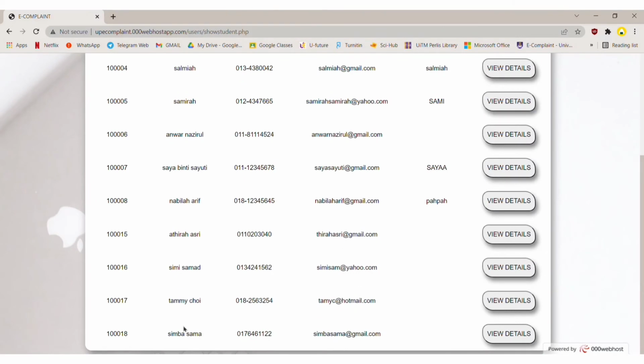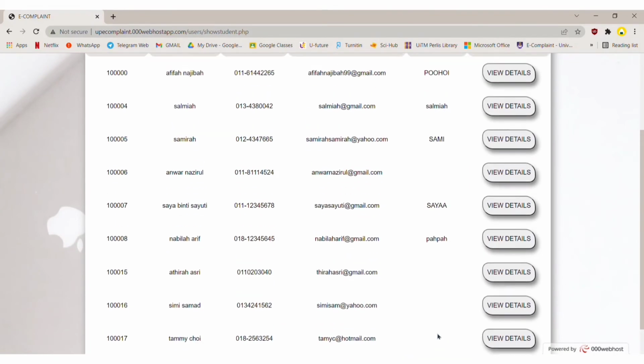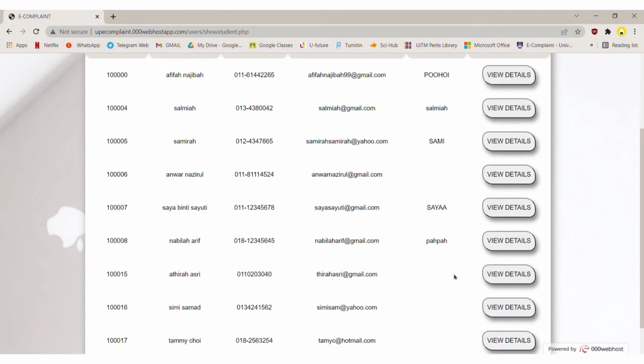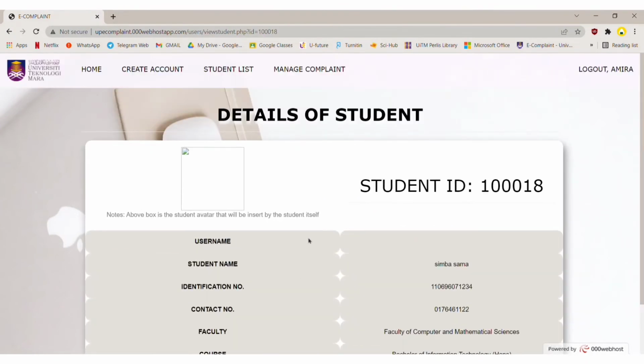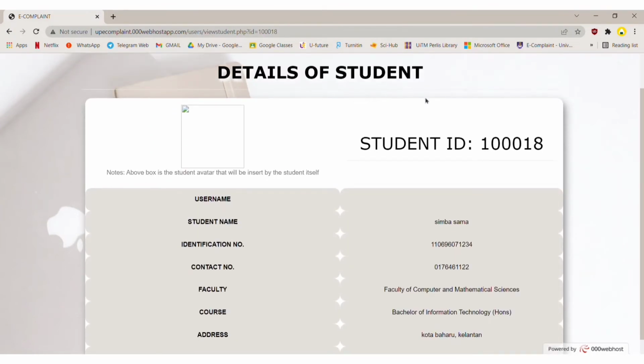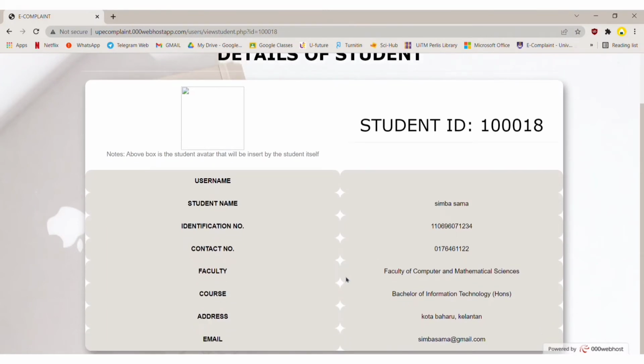Next you can refer to the student list. Down here, as you can see, the account created just now, the ID is 100018, with the name, number, phone, and email. The username is actually inserted by the student. Once the student logs into their own account, they will insert the nickname. Here you can also click view to see the students' details, everything about the student just now.